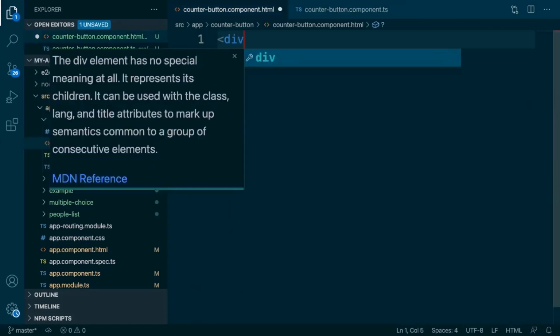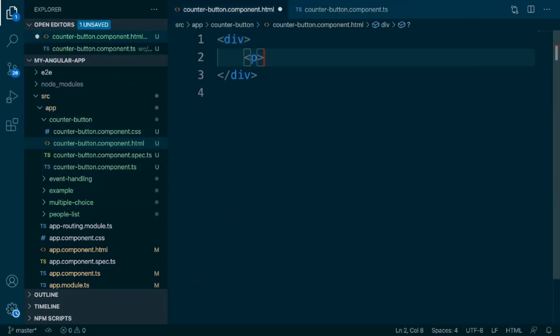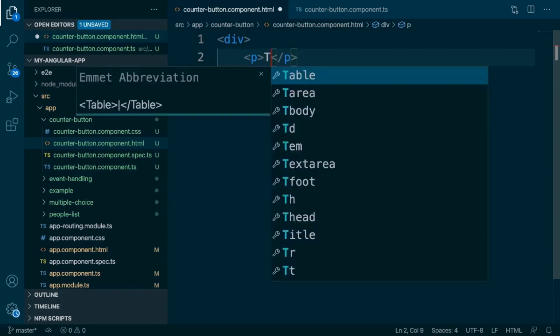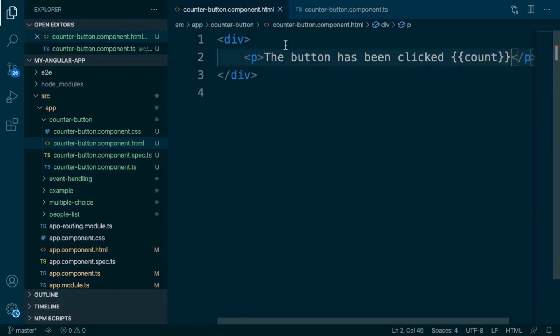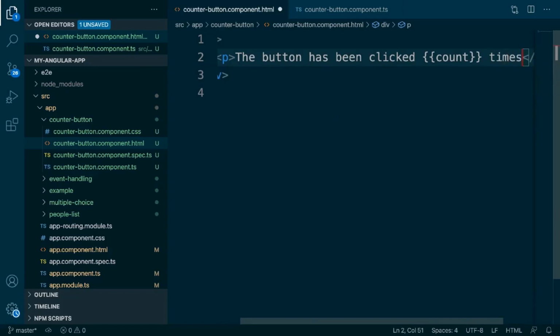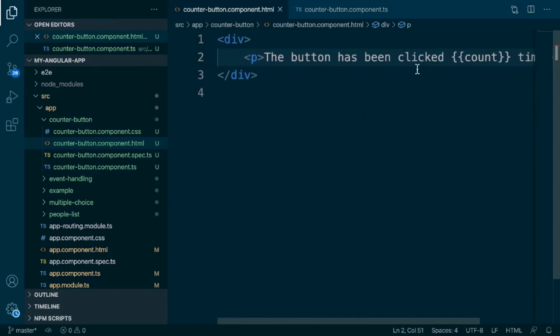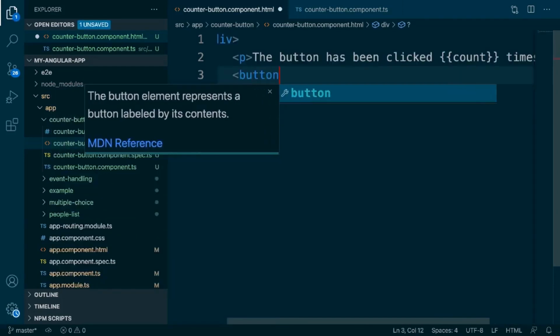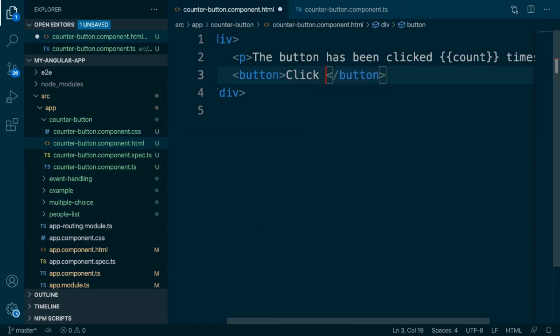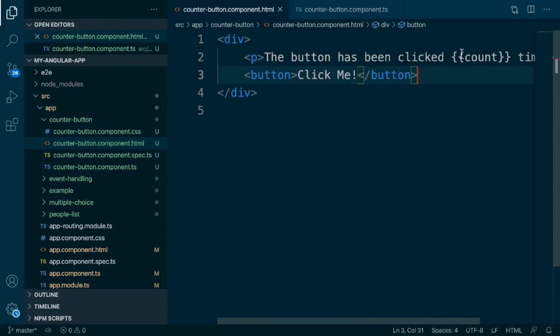And then we're going to have a div here. And then inside a paragraph tag, we're just going to say the button has been clicked, and then we'll insert the value of count into here. And we'll say times. Okay, so the button has been clicked 3 times, for example. And then underneath that, we're just going to put a button that says click me. So the question now is, how do we keep track of this count variable inside our component?